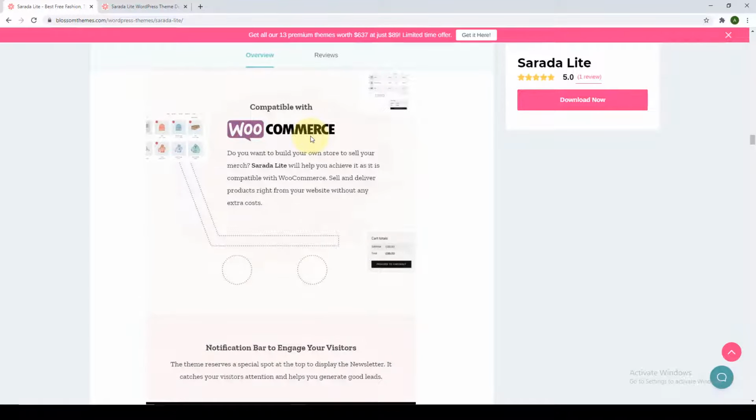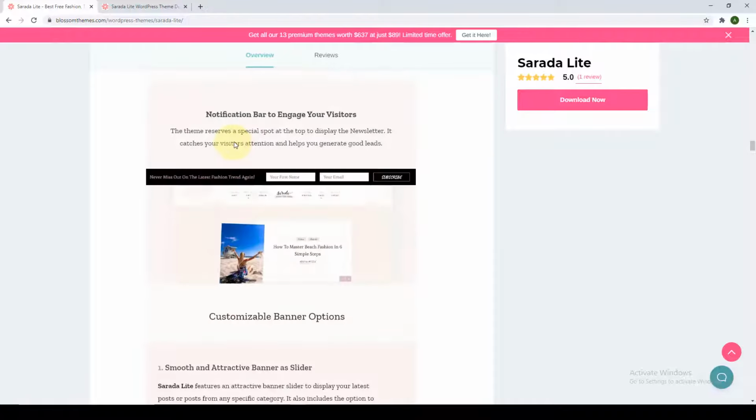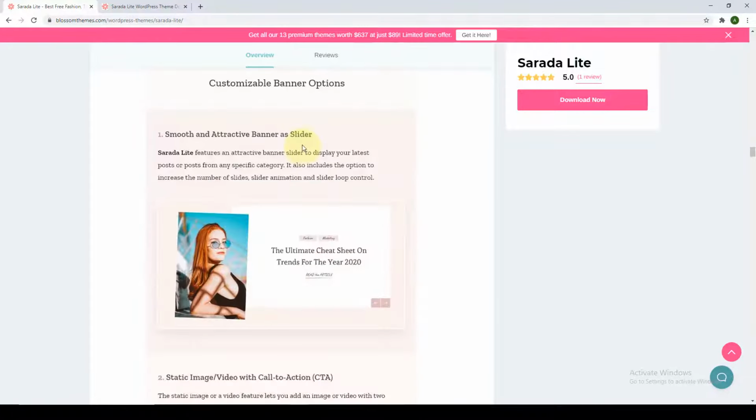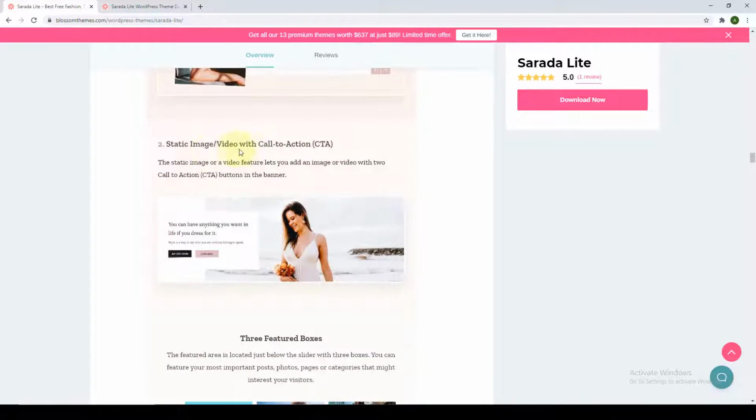It is compatible with WooCommerce, which means you can create your own online store and sell your merchandise. You can display notification bar to engage your visitors right on top and also generate good leads. You have customizable banner options where you can display your banner as a slider. You can display a static image or a video with call to action.